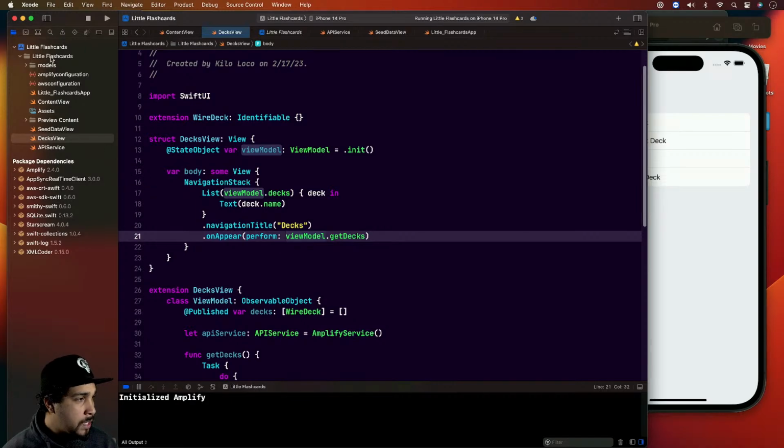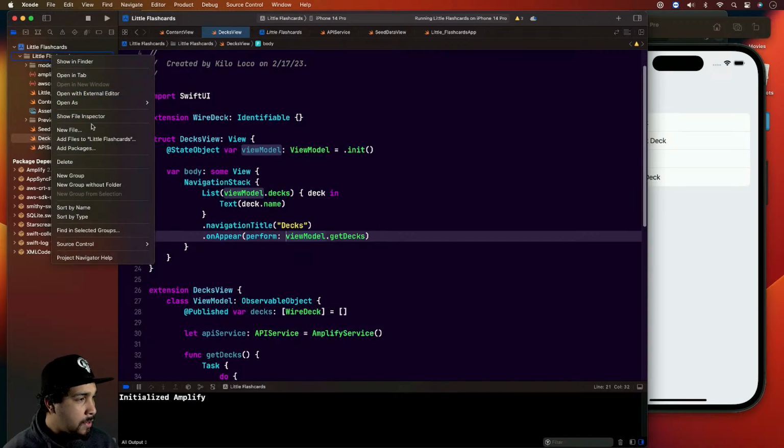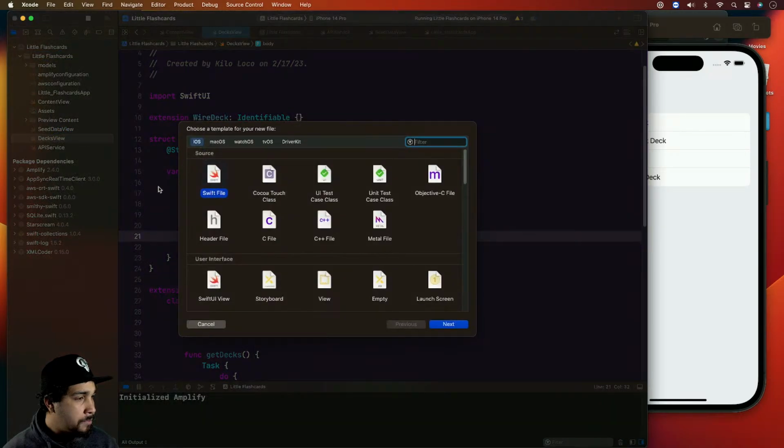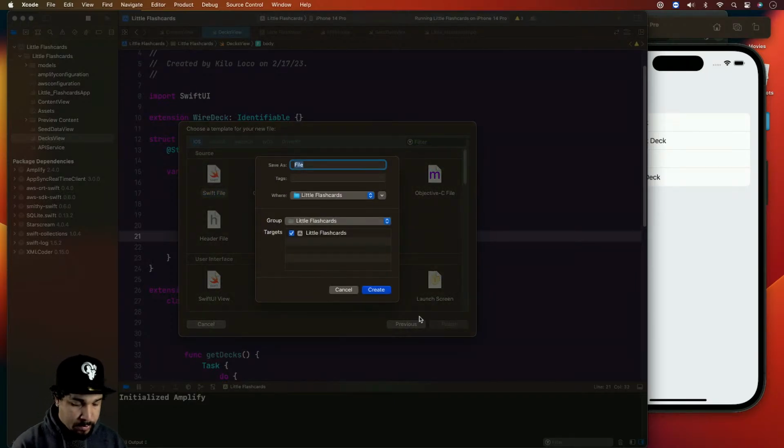So go ahead and create a navigator. Not entirely sure how I want to do the navigator, so we can always go back and adjust it, which is fine. But we'll call it app navigator, or just call it navigator, I think.